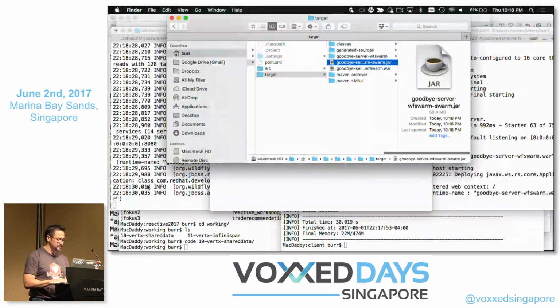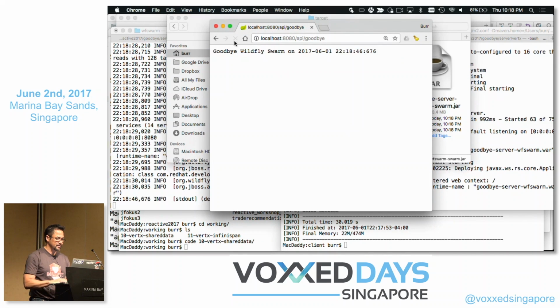It's bigger, it's 50 megabytes. But that's still pretty small if you think about it. The whole thing, app server and application, is 50 megabytes. But let's go over here and, all right, we're good.